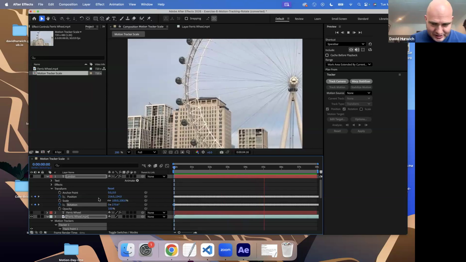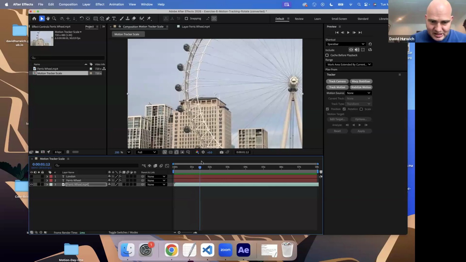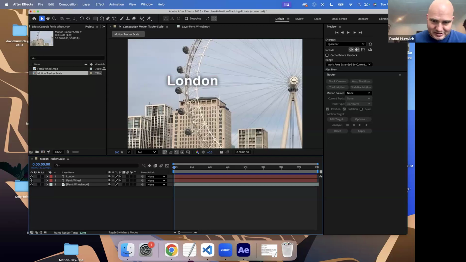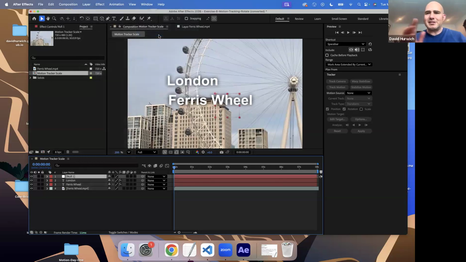So let's actually undo that. And what I'm going to do is I'm going to create a null object. The null object is actually going to hold my text. Okay, I have two pieces of text here. And let's make a new null object. Remember, a null object is like an empty thing that can move and rotate and scale, but there's no actual content in it. And I'm just going to call this text null. All right, and let's set the text to that null object.